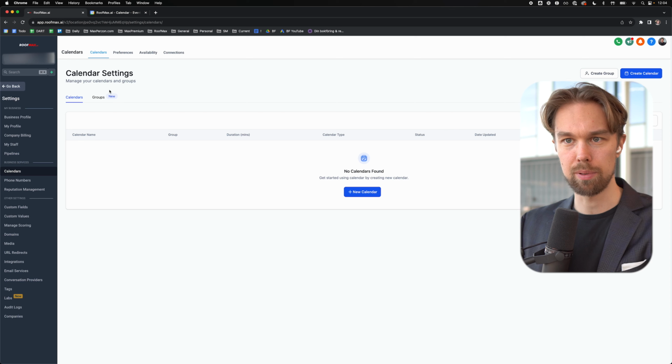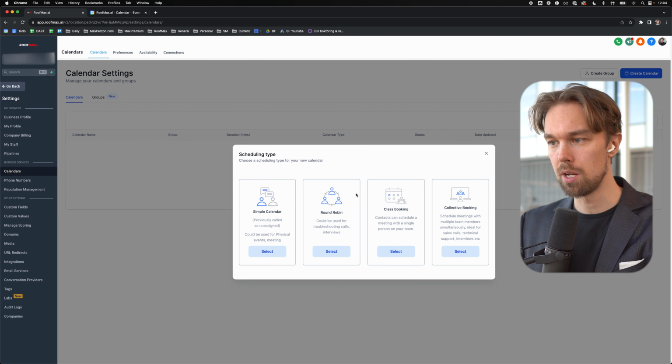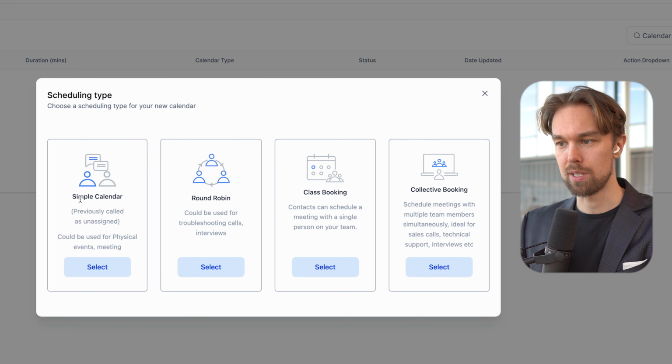And to do that, we simply go into calendars, into HighLevel. I'm going to create a new calendar. And here we get presented with different options. We have simple calendar, and we have a round robin calendar. This is what we are going to use. I'm going to explain why.